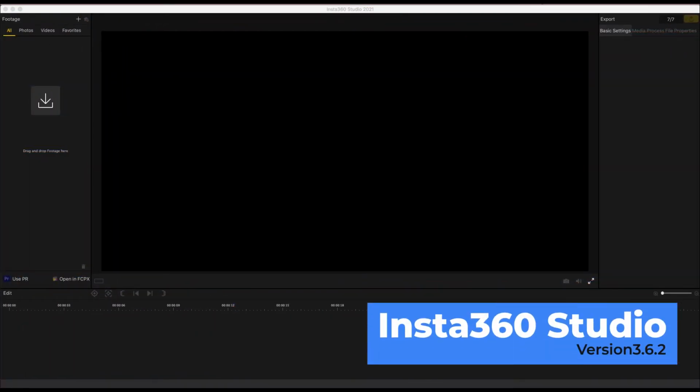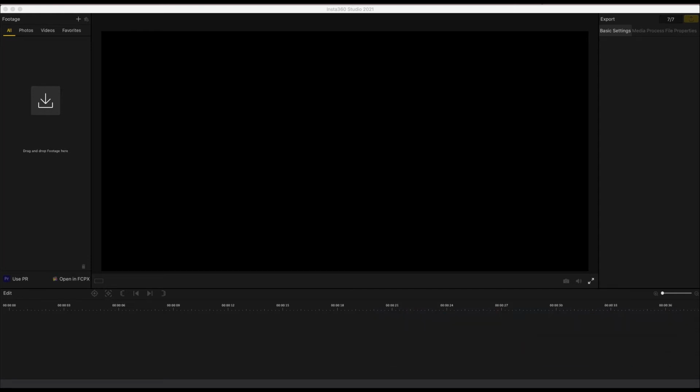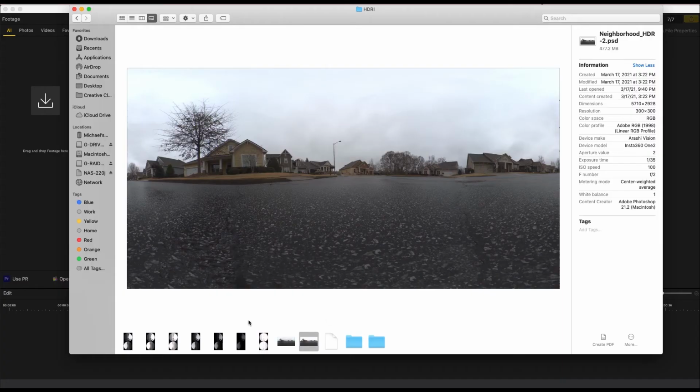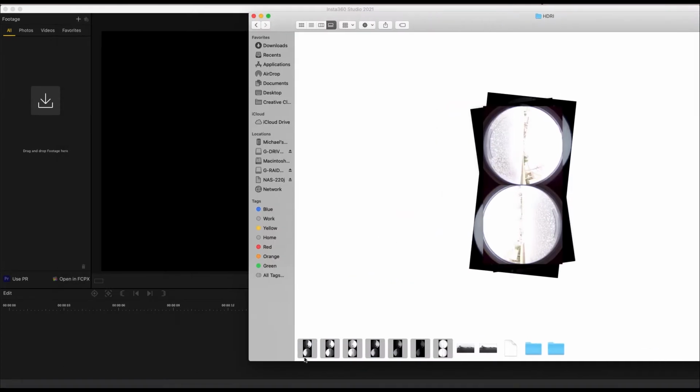After downloading your files to your computer, we'll begin processing the files. I'm using the Insta360 One X and we'll be using their software, Insta360 Studio. To begin the process, go ahead and navigate to where you've stored your files. Go ahead and command click all your DNGs, and then all you have to do is just drag and drop here.